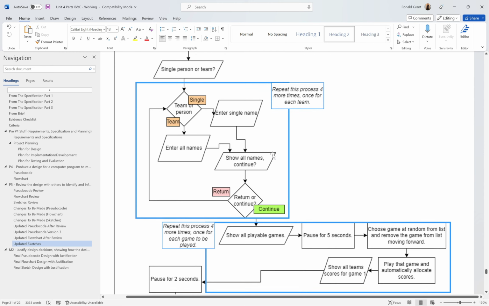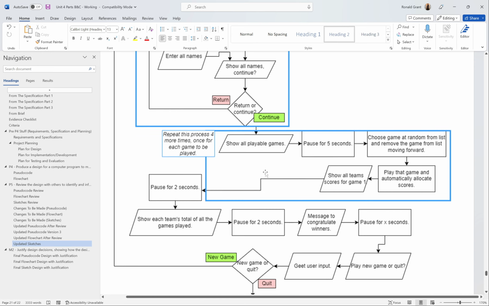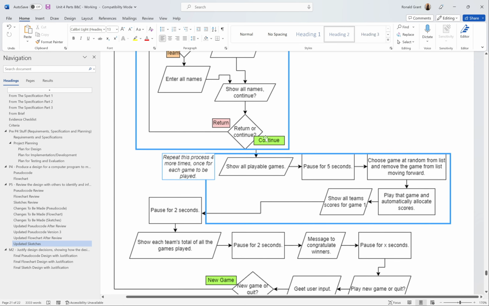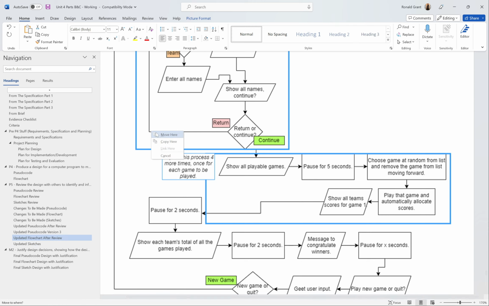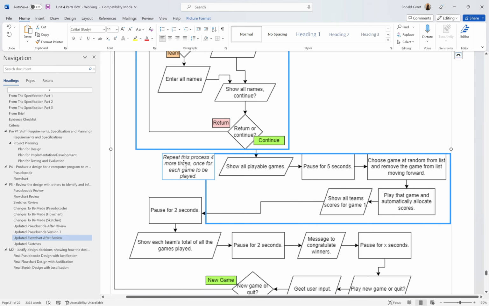And one thing I do want to explain actually is where it says repeat this process 4 more times, once for each team. I didn't want to do this specific thing 4 or 5 different times because my diagram would just look way too big. And doing a compressed version like this is perfectly okay. And same thing here again, repeat this process 4 more times, once for each game to be played, because I'm going to have 5 teams and I'm going to play 5 games. I think it was 5 games anyway. And that's how I would do it.